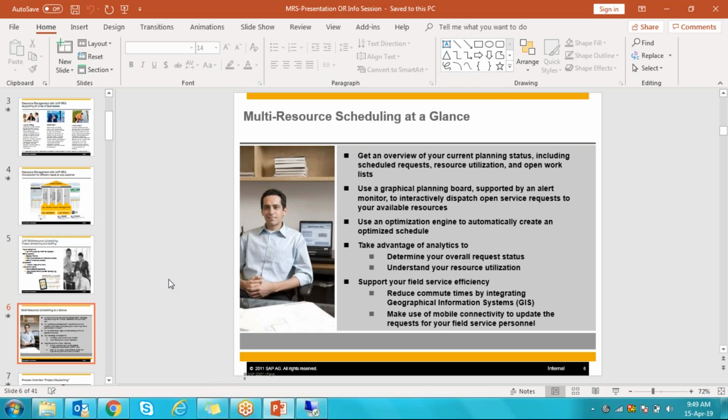So, MRS at a glance: get an overview of your current planning status, including schedule requests, resource utilization, and open works list. So what can MRS give you? First of all, it will give you the statuses, if the orders or their operations appear on a planning board. So the user or the planner can get a clear picture.